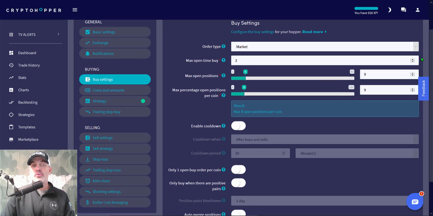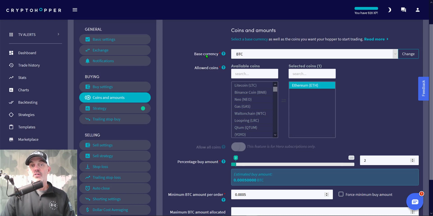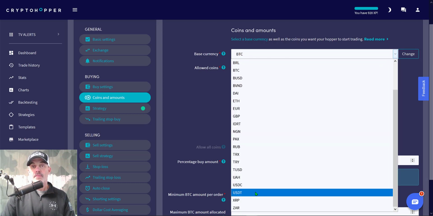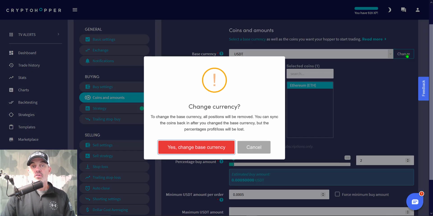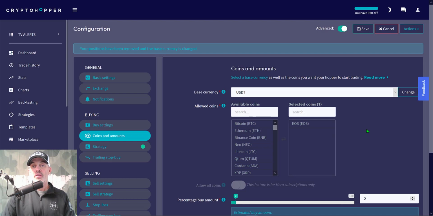And then as far as the enable cooldown option, I'm not going to enable that. Only 1 open order buy per coin I want to enable. Only buy when there are positive pairs. That's not going to be relevant. And then auto merge positions, again, don't need to enable that. So we'll go to the next option, which is coins and amounts. And as far as base currency, it's actually should be quote currency. It will be USDT. And I want to click change. And yes. And currency has been changed.